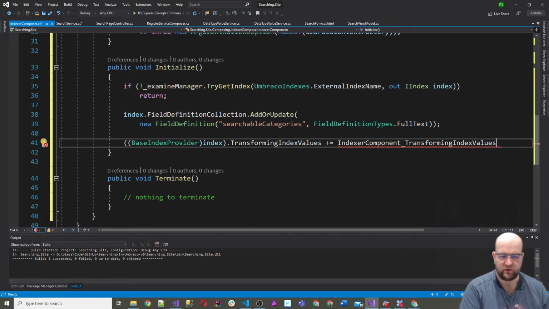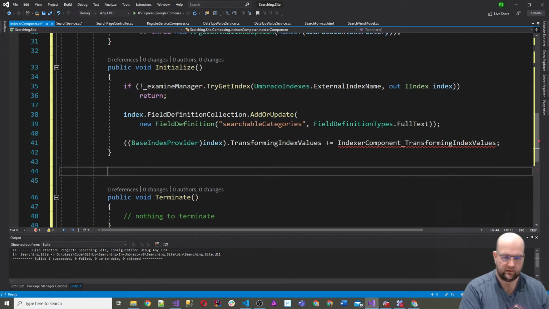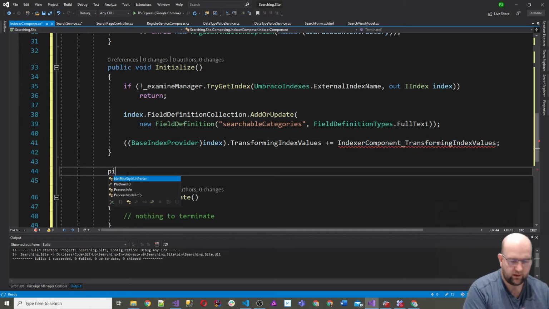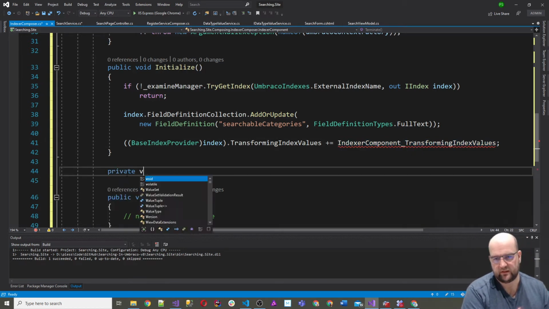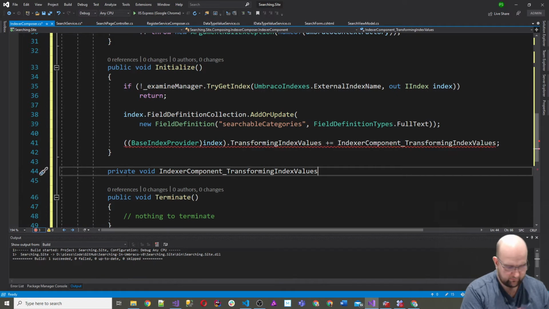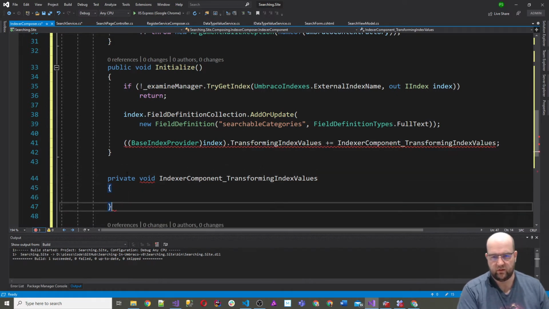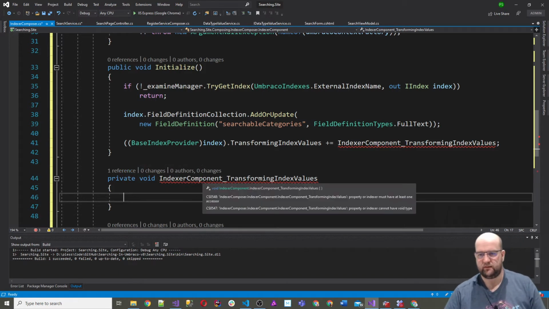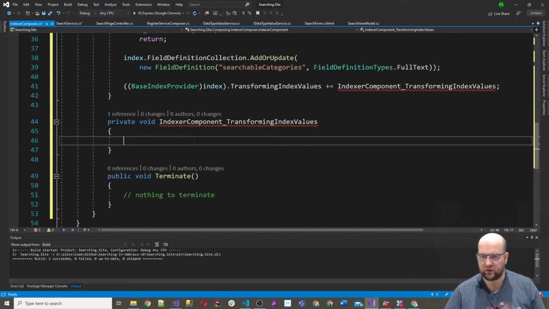Indexer component transforming index values. So we're going to create a method under here called that. I'm just going to copy and paste this. So private void called that. And it's just complaining because it doesn't do anything at the moment. It must have at least one accessor.